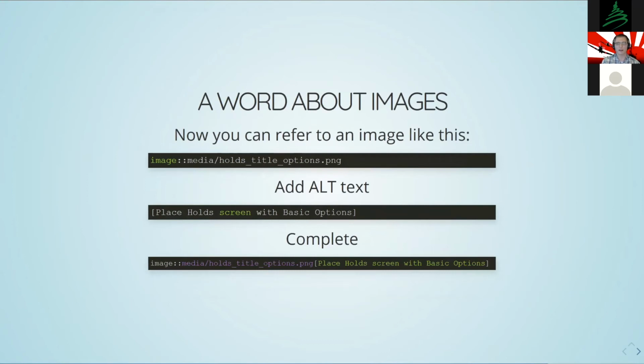And here we are. How do you refer to an image? Well, you say, like I've mentioned, image:media/holds-title-options.png. And if you want to add some alt text, which is the mouse-over text, also for screen readers, accessibility, you add a square bracketed piece of language there, and then the whole thing altogether is image:media. Notice there isn't anything in front of media.